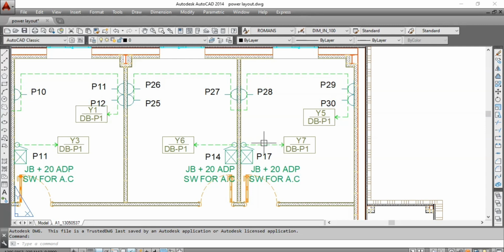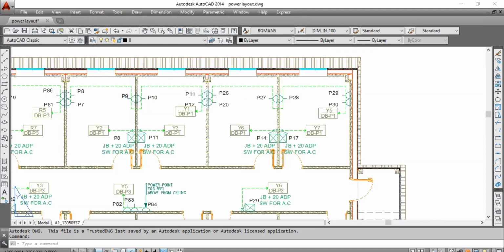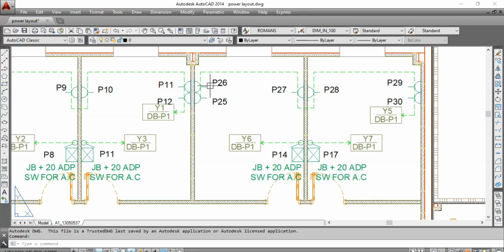Okay, let's take an example to conclude what we've discussed earlier. Look here to these power sockets starting from P25, P26, P27, P28, P29, P30. All are connected to Wi-Fi in DB P1. Wi-Fi means yellow phase, way number 5.